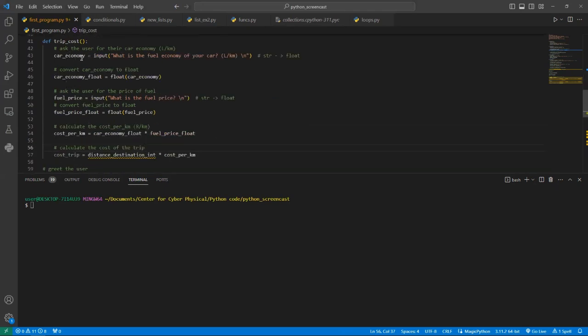And then I'm going to say car economy. I'm going to call that. This is going to convert that to a float. This is going to calculate the, I'm going to ask you to input a fuel price. I'm going to convert that fuel price to a float. Then I'm going to calculate the trip cost.